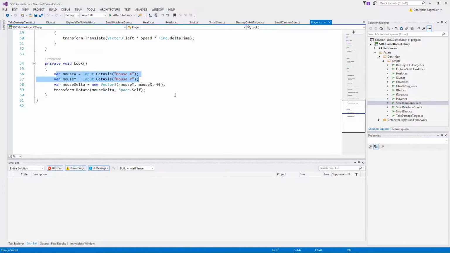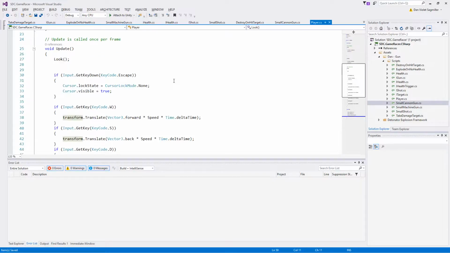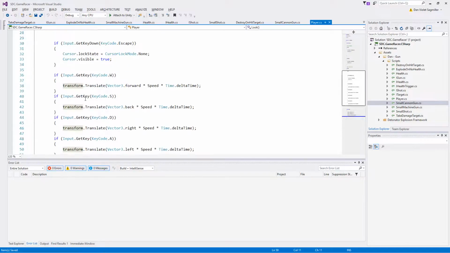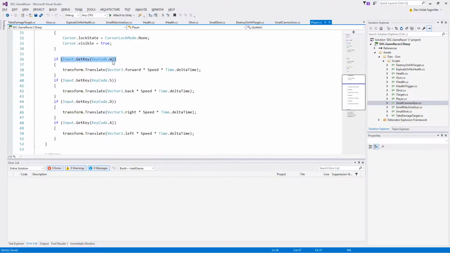Now we're going to take that delta and apply it to the rotation of the actual object this is attached to, the player. So in other words, this will go onto the camera. All right, so the camera will rotate with the mouse. Next, we have the keys to respond to W, A, S, and D. So this makes it move forward, backward, left, and right.